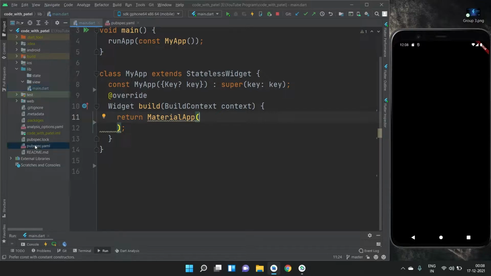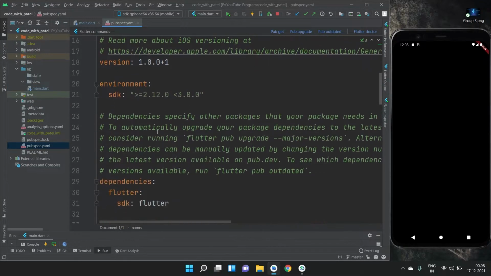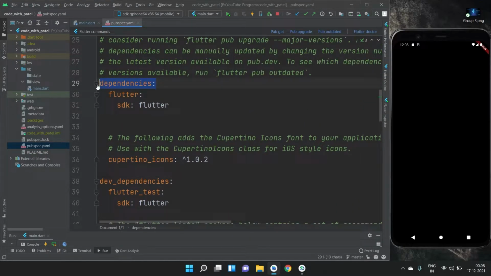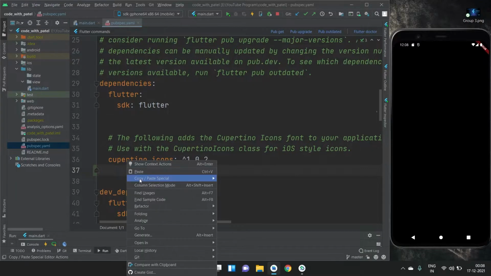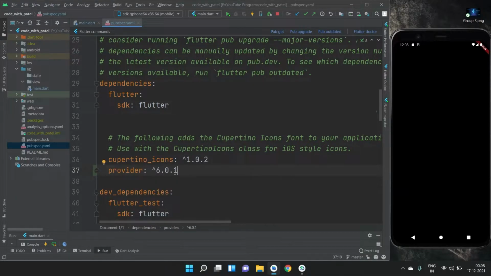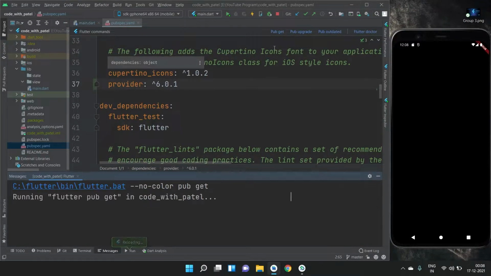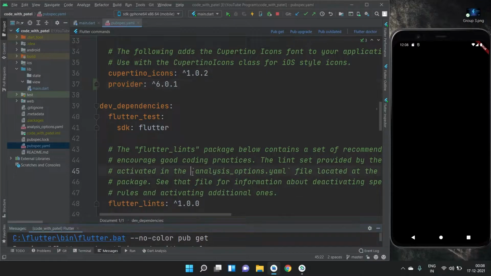Under the dependencies section, we just paste our provider package here. Just right click and paste it. And after all, don't forget to run pub get. Okay, so now our package is integrated with our Flutter application.